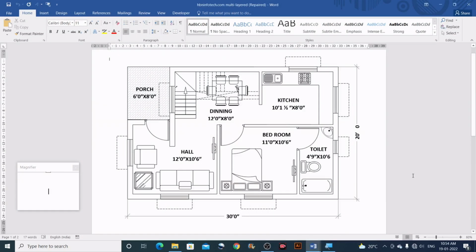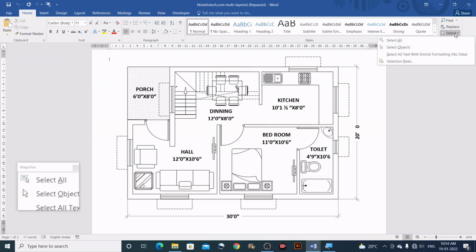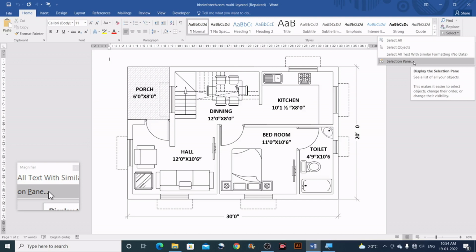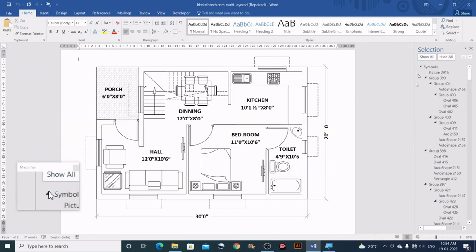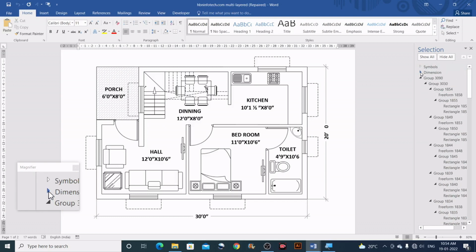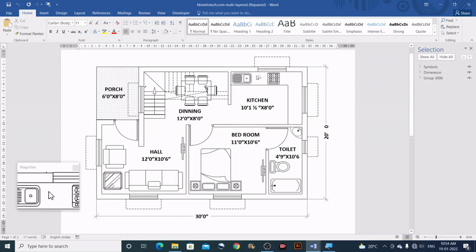If you have a look at this floor plan, I have placed different shapes on different layers. You can visualize multi-layered contents on the selection pane. To open the selection pane, you can go to the Home tab and click on Select and click on Selection pane. See, this selection pane option is available from 2010 and later versions. So now if you have a look at this, you can see the tree structure of the objects placed here.